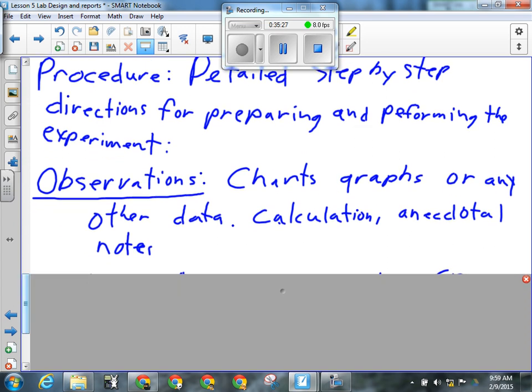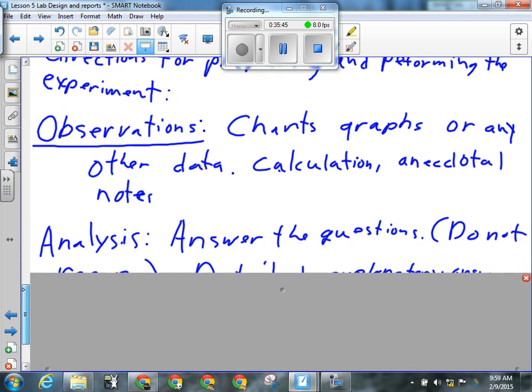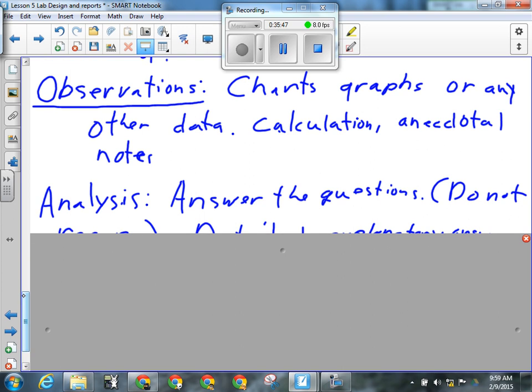Then in your analysis, for us, most of the time that's going to be answering questions. For the lab you're doing on Wednesday, it's going to be identifying the unknown compounds. For physics labs, it's graphs, and then analyzing trends in data, things like that. So analysis can be a pretty wide open type of thing.